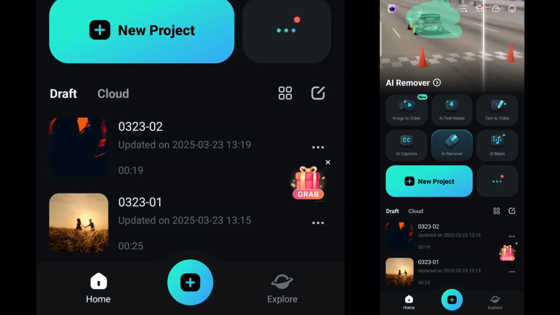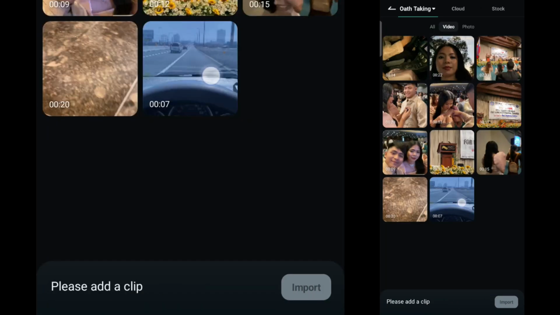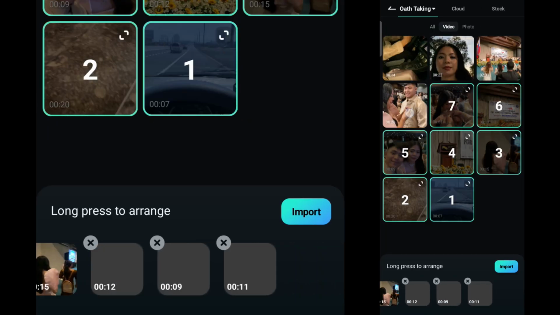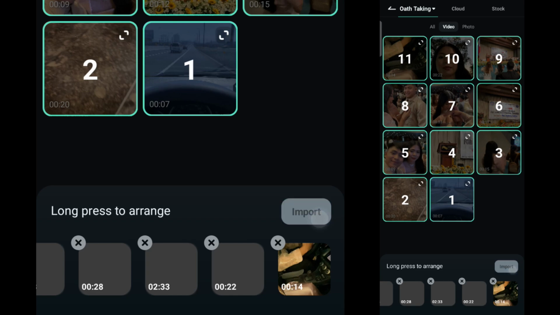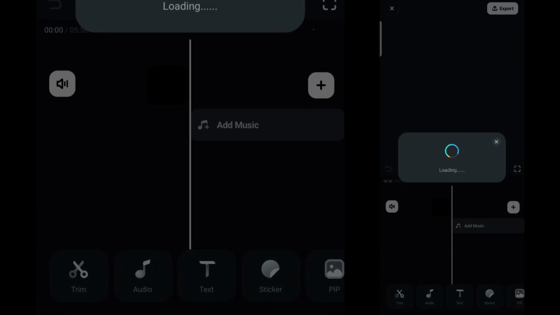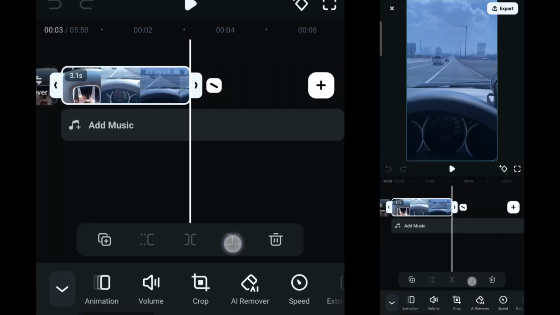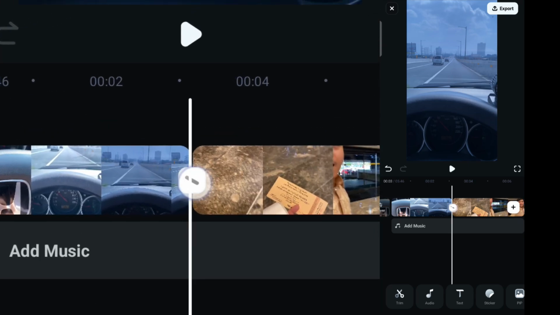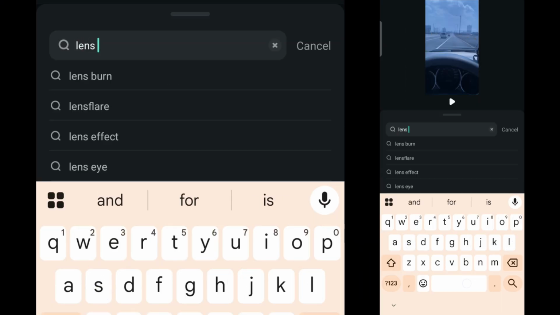Open Filmora Mobile, create a new project, and import your own videos. Split your videos wherever you like and click this small white button in between of these two video clips. To find those transitions earlier, you may search for lens flare.